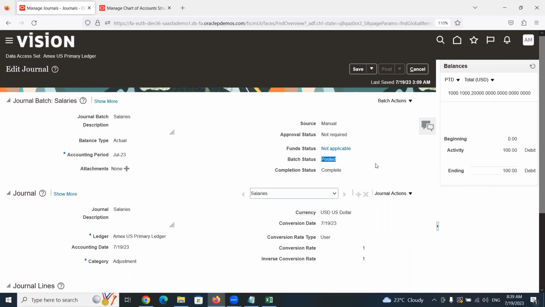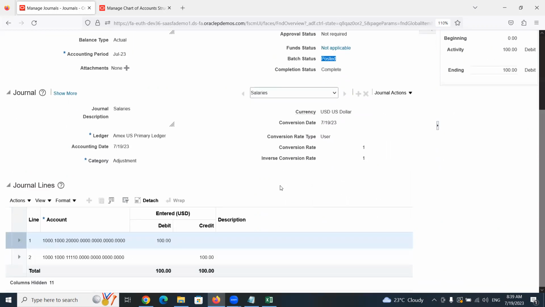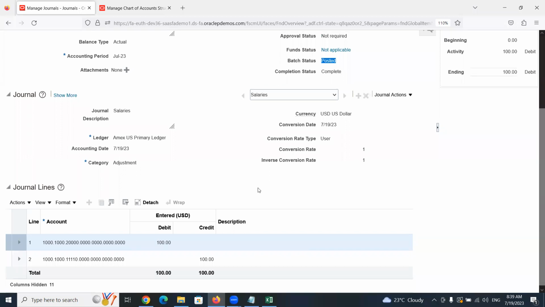Nothing wrong with this journal. Our primary balancing segment label identified this journal is very much eligible to be posted in the GL. So that is the purpose of primary balancing segment label.